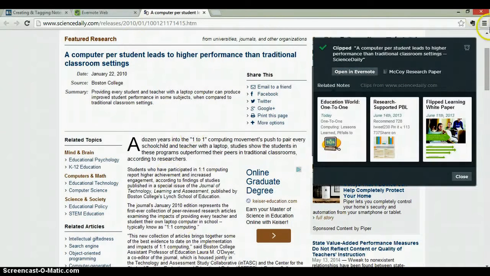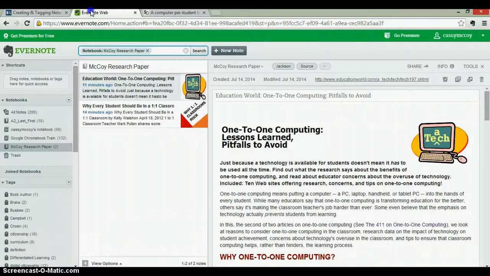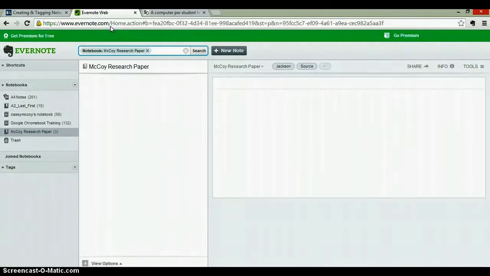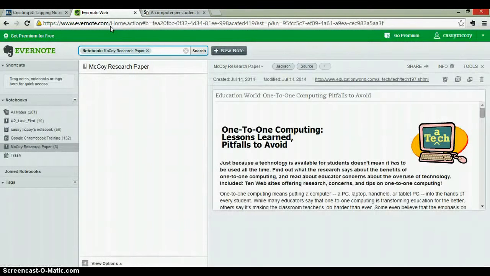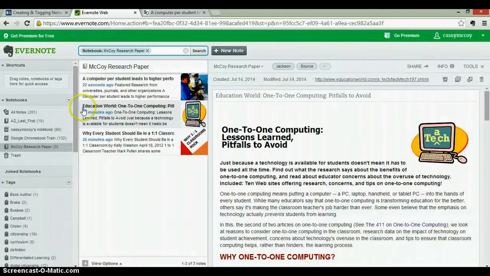I encourage them again to wait and make sure it actually says clipped. And then to really be sure, they can come over to their Evernote tab and refresh and just make sure that it's actually there. I'm a mailbox checker. After I put my mail in, I check to make sure it goes where it's supposed to. So I always do this, but you don't have to. Alright, so that guy actually got there.